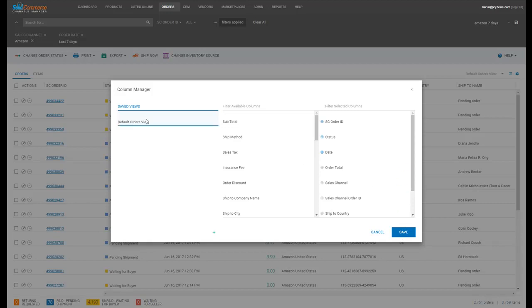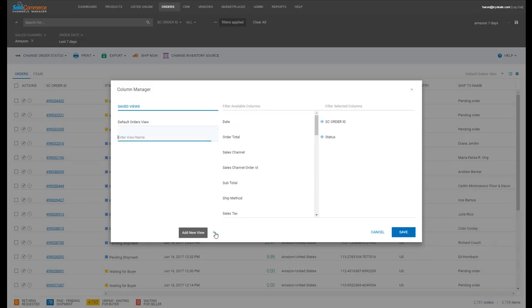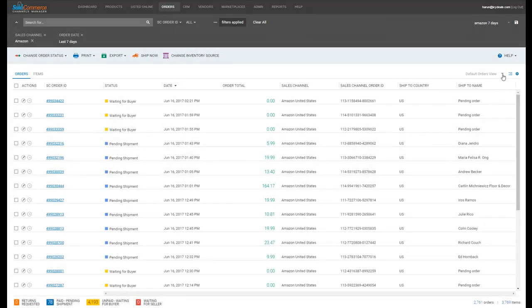We also added the option to create multiple views by clicking on the plus icon here, then adding a name and saving your view. Now you can quickly select the view from this drop-down list. One more useful option on this grid is the option to reduce the column height by clicking here.